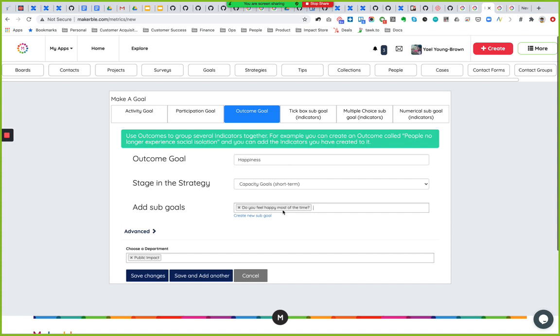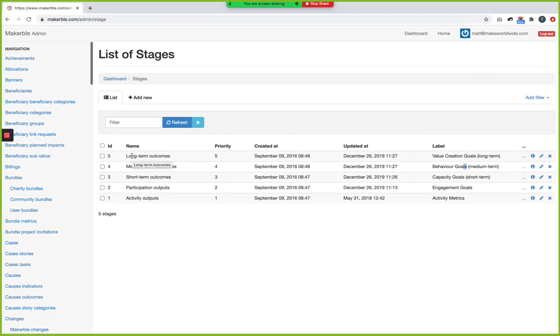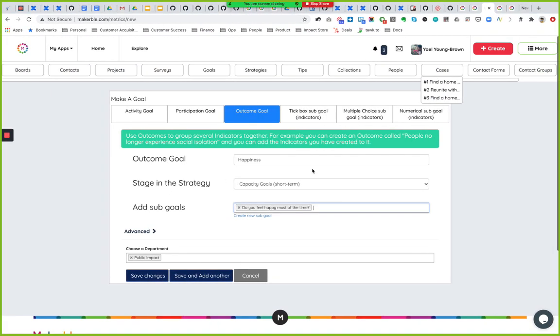And in terms of what those indicators are, that's what is shown here in these three tabs. So we have three types of indicator that you can use to measure an outcome. And an outcome, just to refresh, is anything that's in stage 3, 4, and 5, which is going to be an outcome that has several indicators within it. Whereas anything that's in stage 1 will just be an activity output, and anything that's in stage 2 will be a participation output. And in terms of language, we use output, metric, and goal kind of interchangeably.